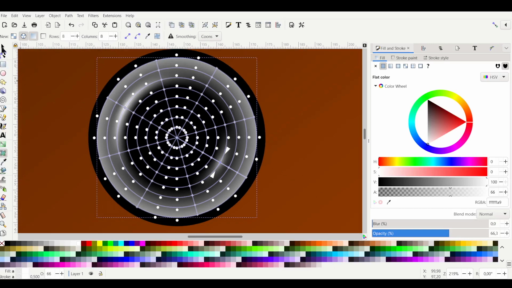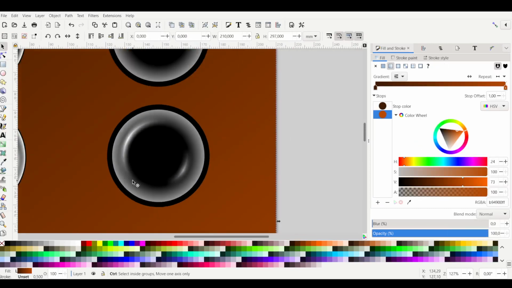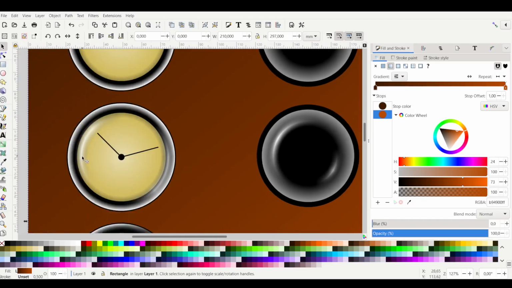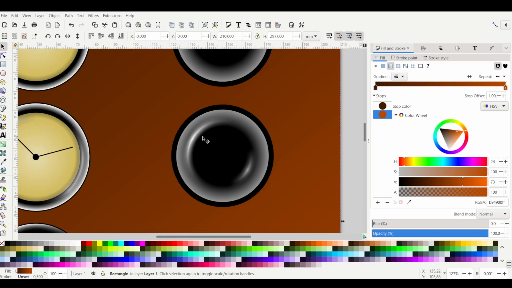So you can control where you want the glare, what color, and how intense you want it to be. And depending on your orientation, where the light source is, where you have your reflections, this can look pretty convincing as far as effects go.